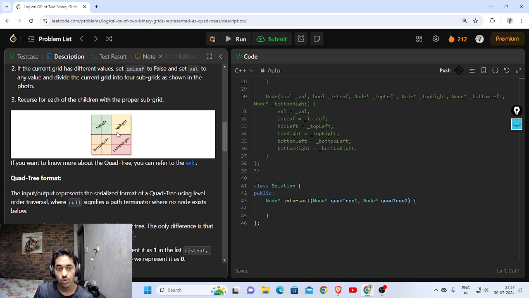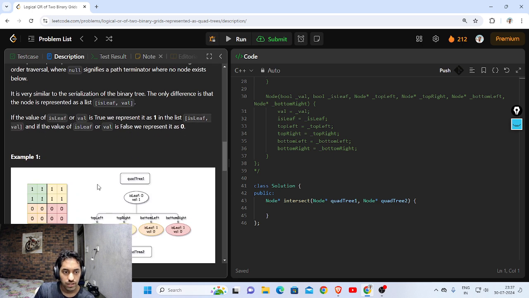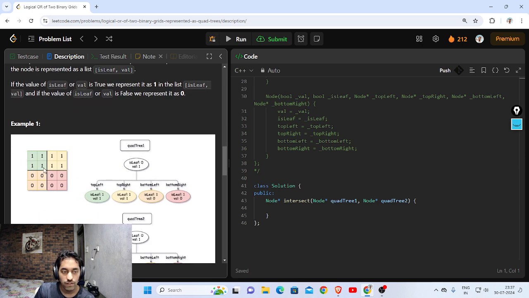So there will be four children for every node. This is one node, it has four children, and each of the four children can have further children until we end up with a size 1, or we end up in a situation where all the values are 1. In that case, this itself is a leaf node. We don't need to divide it further. So it's a leaf node. There's also a boolean called isLeaf.